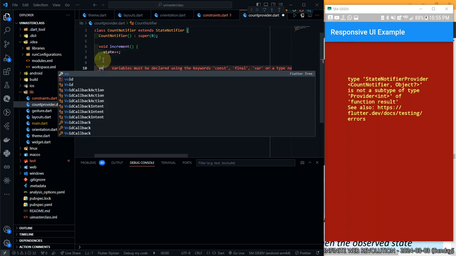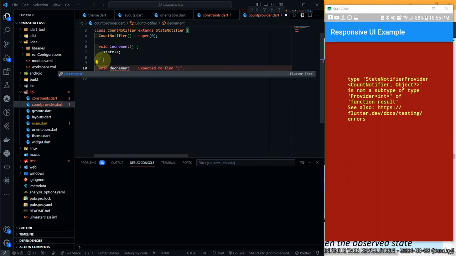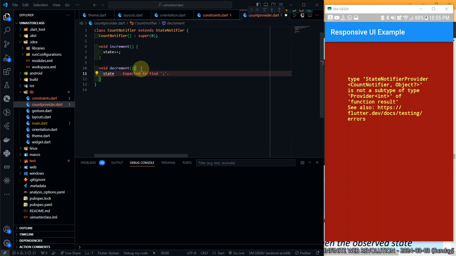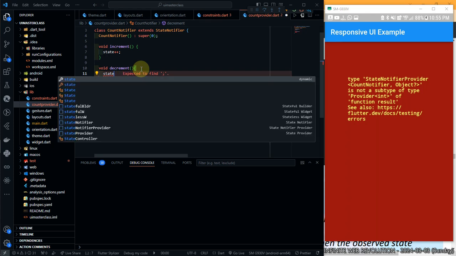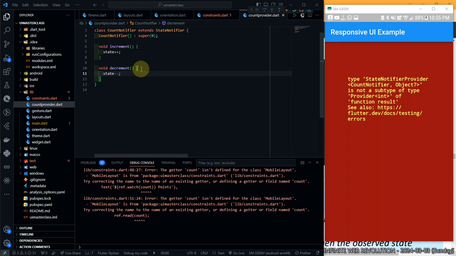I'm going to say void decrement. I'm going to say state minus minus. Okay, so I've actually created it.